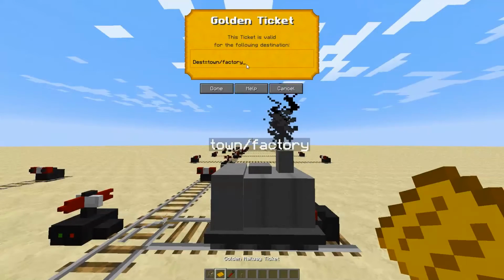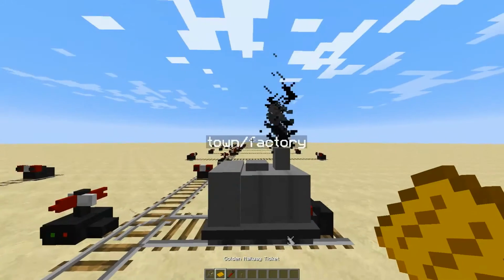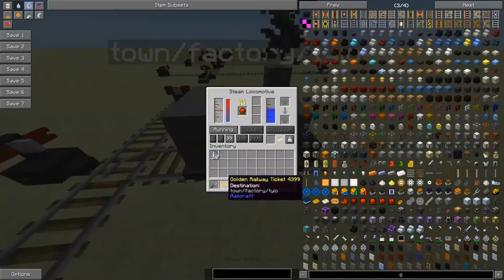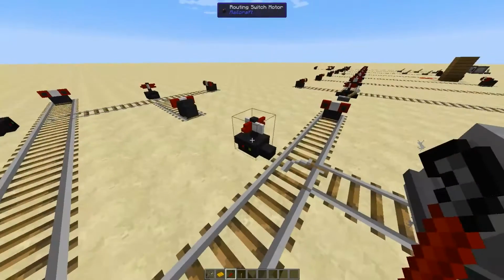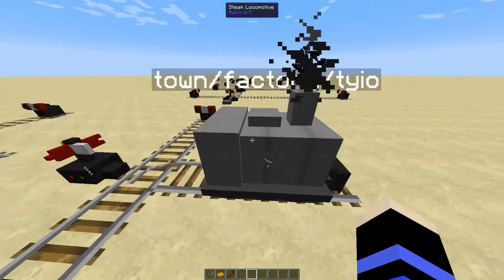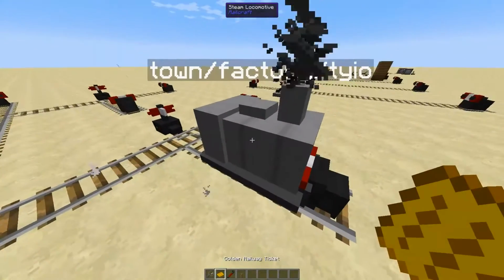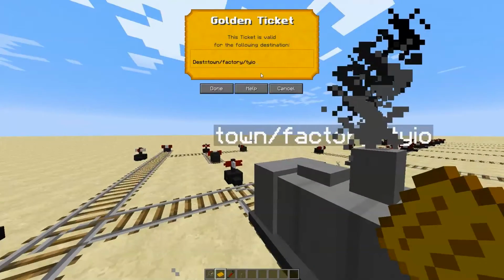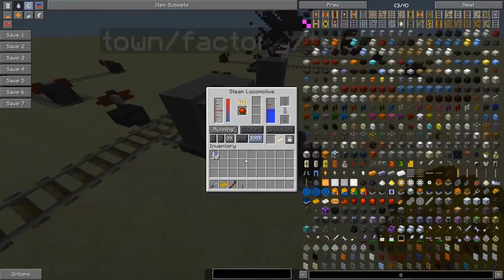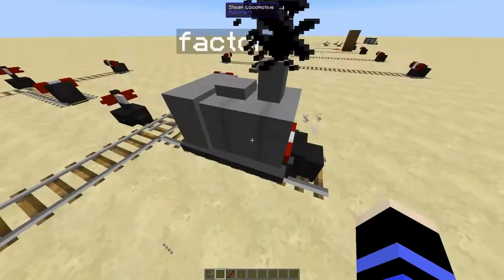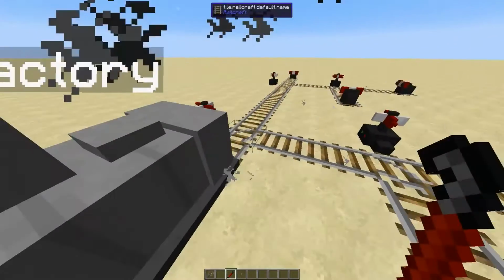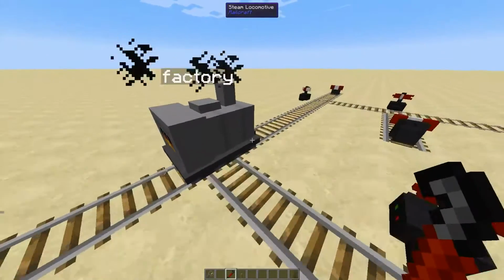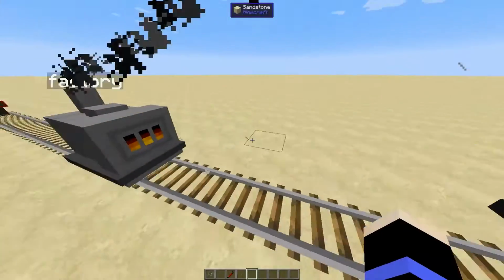Now I can add something to the end of this, doesn't matter what it is, and if we send the locomotive back, it's still going to match this routing table here. However, if I just set this to factory, it is not going to match either switch. And it's now going to go straight there.